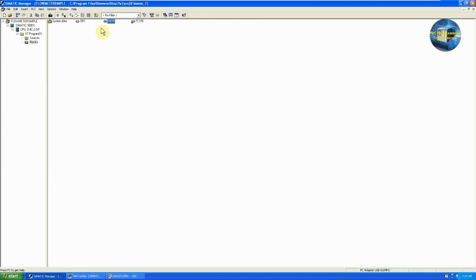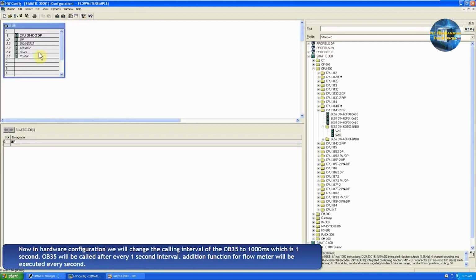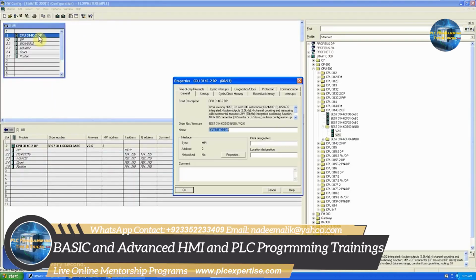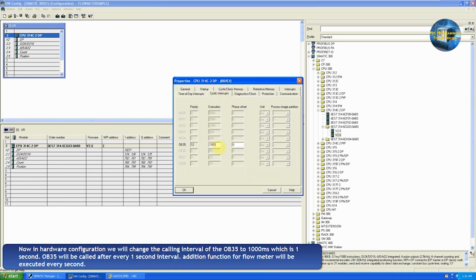Next, we have to change the interval time for this OB35 block. We'll go to the hardware configuration, double click on the CPU, and go to the cyclic interrupt menu. Here you can see the OB35. We can change it to 1000 milliseconds, which means it will be called after every 1 second.